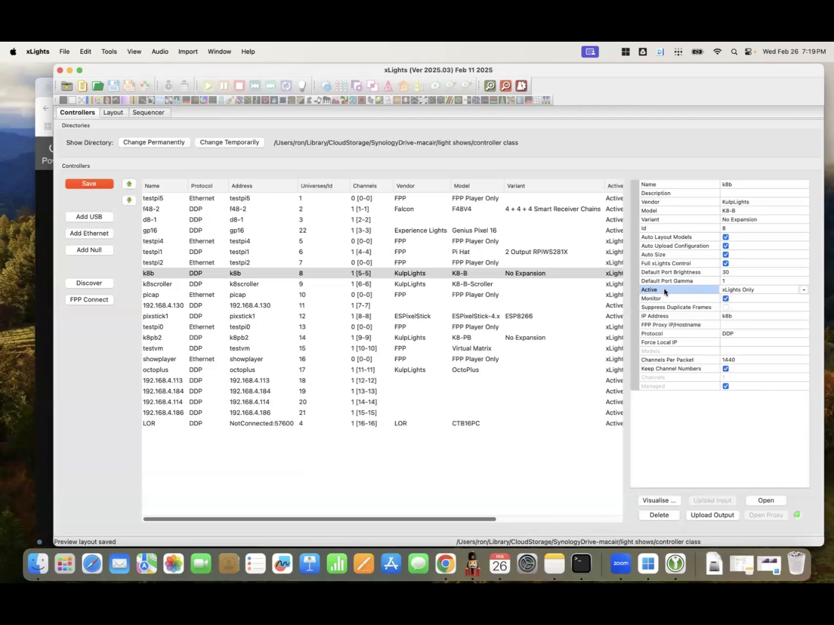Falcon and Genius controllers can run in a mode where they are a remote, and therefore they would be xLights only if you choose to configure and use them as a multi-sync controller type by enabling the remote mode. Then that would need to be set as xLights only. So their choices are active, inactive, and xLights only. Multi-sync controller types, xLights only.